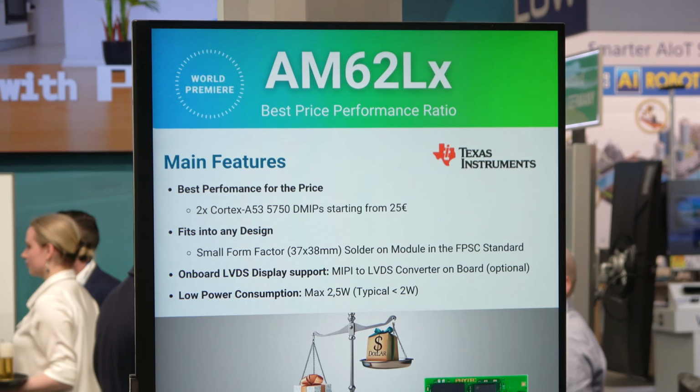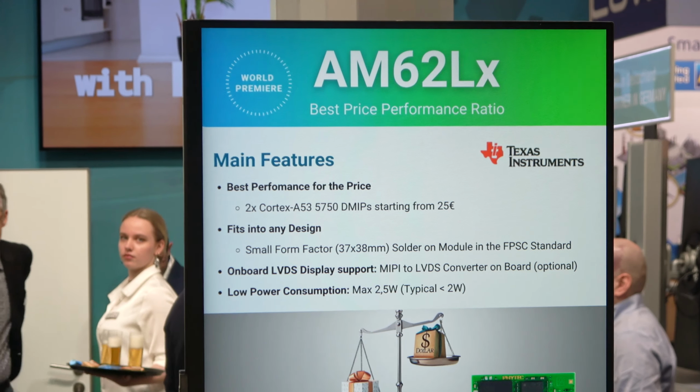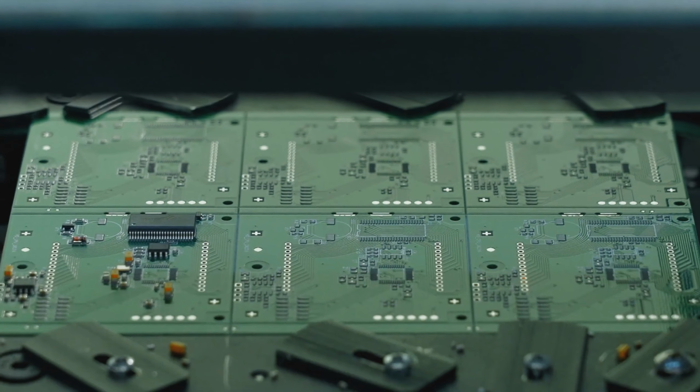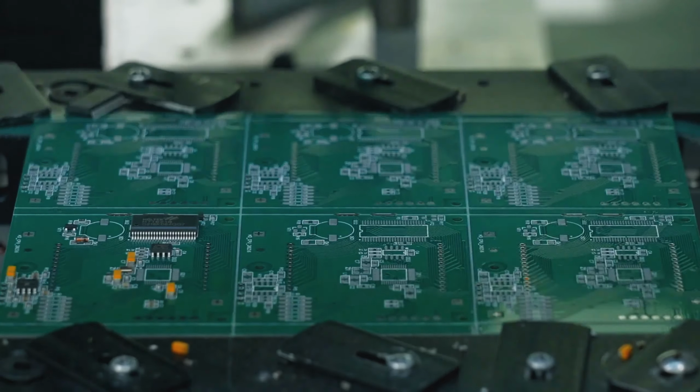It's actually a really great question. 62L, the L stands for light, because this is actually our most cost-optimized product in the AM62 family. Over the last couple of years, we've focused on optimizing the process, the IP, and the device combination to drive an industry-leading Linux SoC that is now enabling Phytec to build an amazing SOM based on this platform.